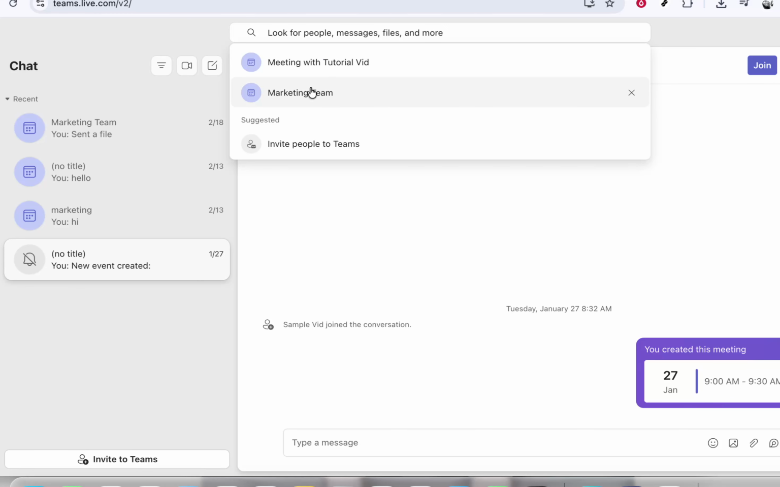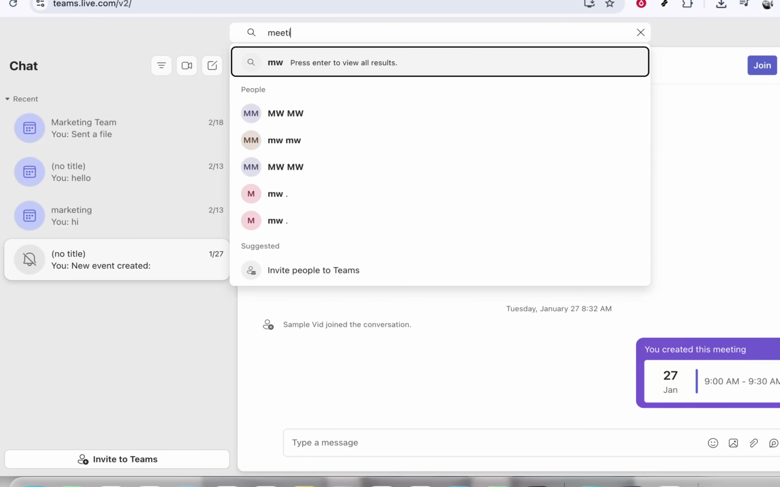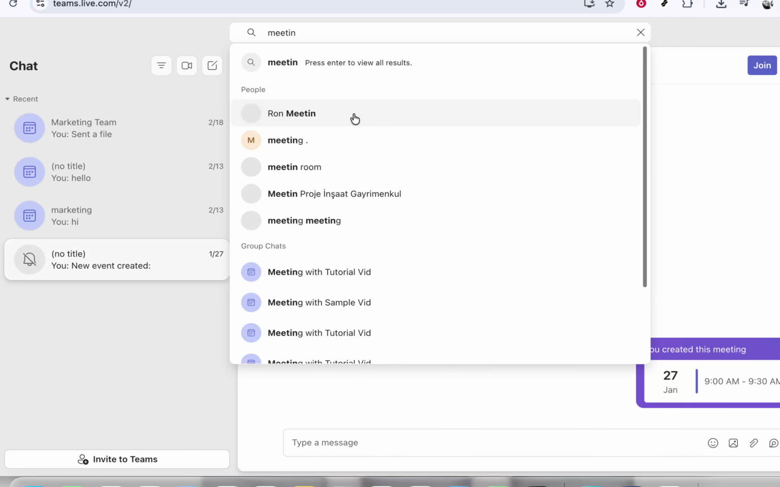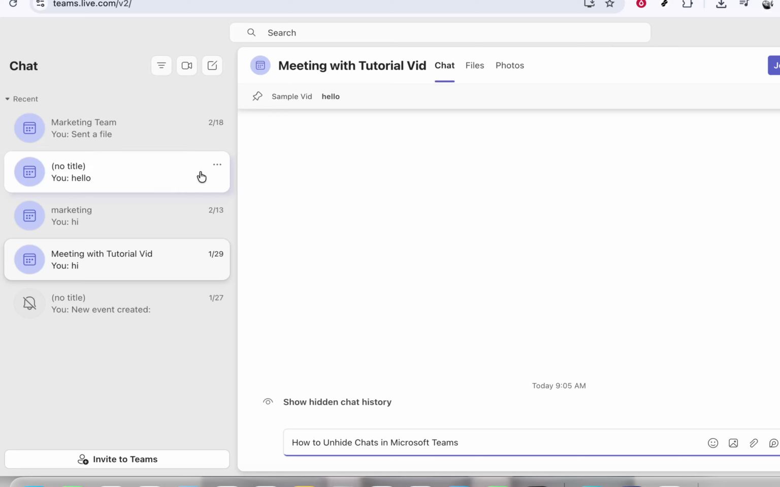Now, type in the name of the person, group chat, or a keyword from the conversation you're trying to find. For example, if you remember a specific word or phrase that was in the message, type that in. If you don't remember the exact wording, try using broader terms that you know were part of that discussion. Once you have entered your search term, press enter on your keyboard.